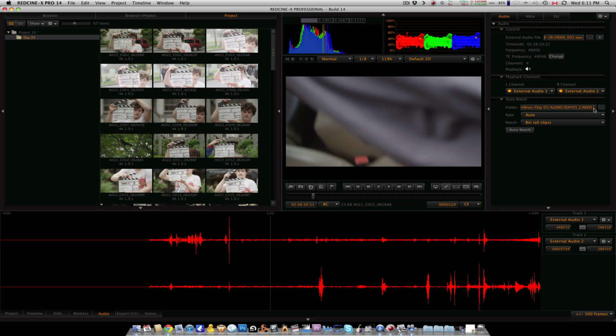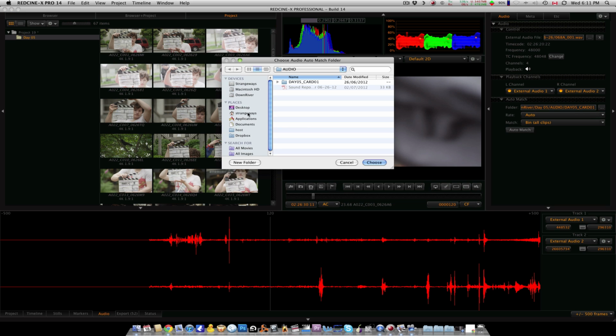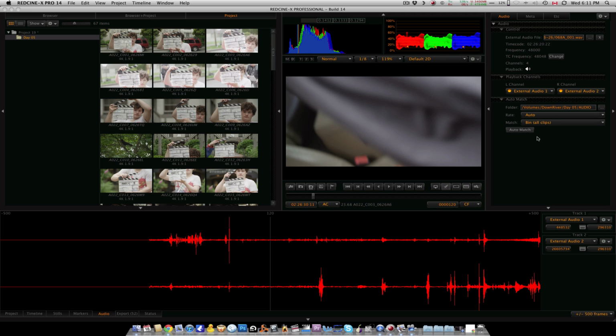You can go down here to auto match. Click that button, go to your folder that has all your audio from the day. So I'm in day 5, audio, choose rate, just leave it at auto. The software will figure out what frame rate you shot at and what the rate of the audio is. It's fine, you just leave it. Bin all clips for this scenario, and then just go auto match. It's going to take a second or two here.